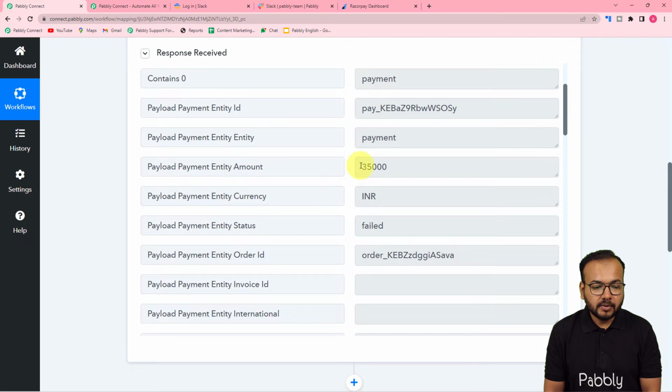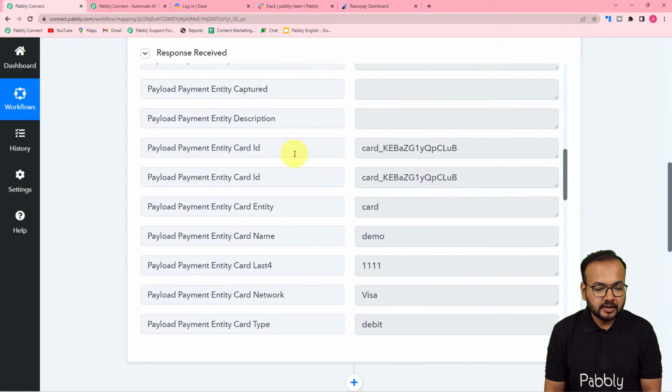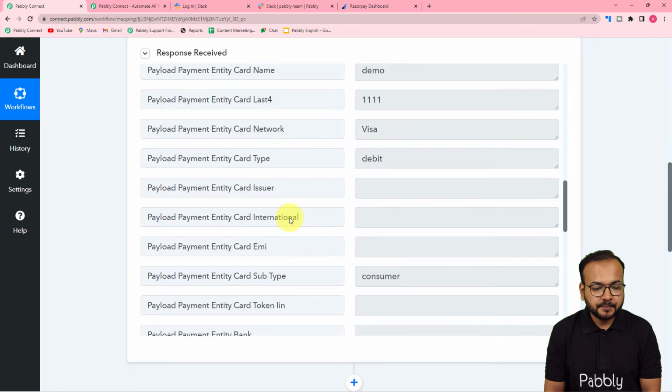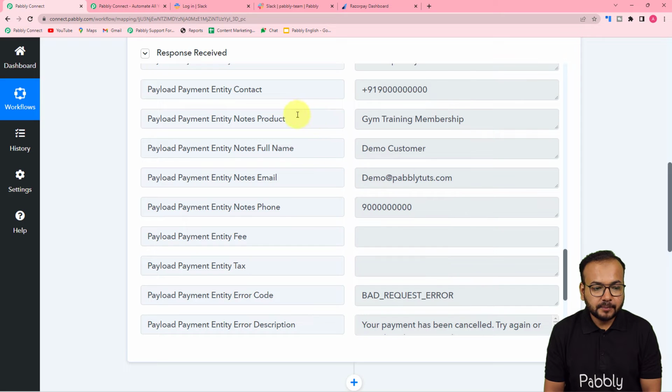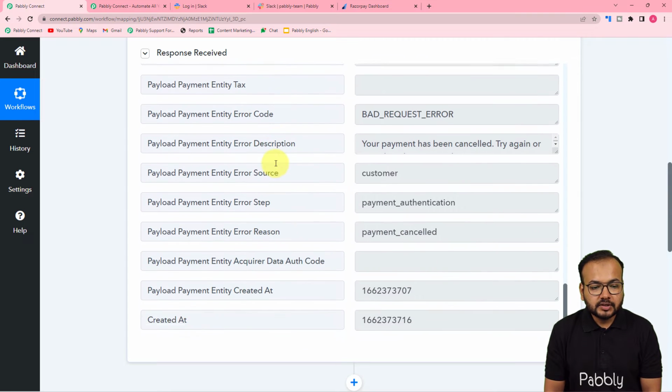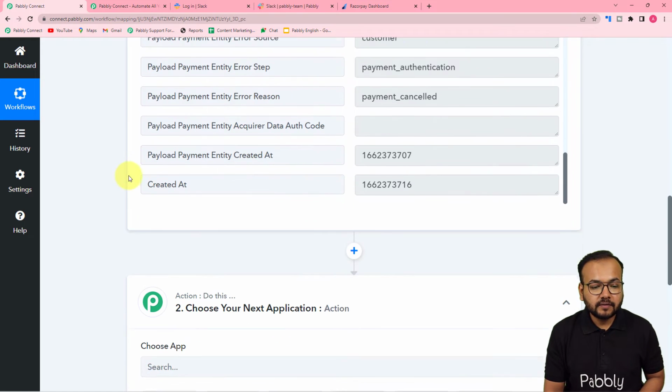It is showing you the amount, the currency used, okay, and here you can see the card details are here, and here you can see the customer details as well, and the product's name also. So this is how you can get a test cancellation payment captured here inside the workflow.